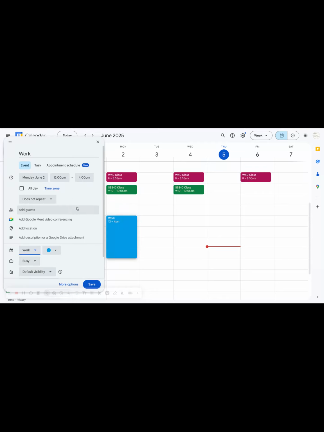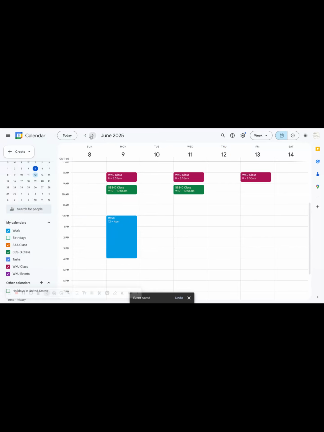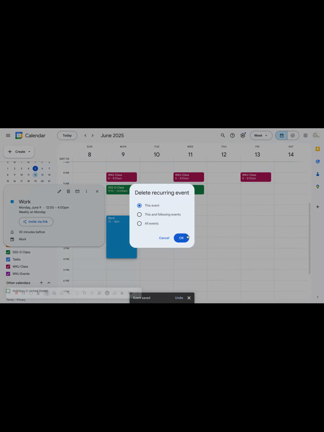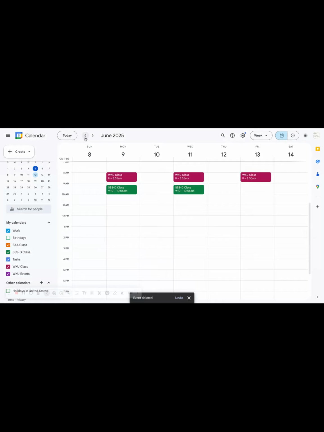Now, I don't work every Monday, so I'm going to say it's weekly on Monday because I don't do every Monday. But because I'm not working next Monday, I'm just going to switch to my next week. And I'm going to go in here, and I'm going to click Delete. And we're going to say only this event because we don't want to delete the rest of them.